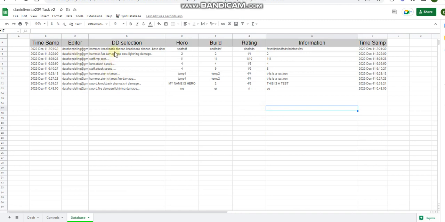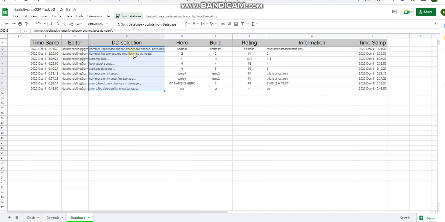If there is a duplicate regarding the DD selection, it will always delete it, because this is our main reference. So the same DD selection cannot be repeated a second time. Okay, so having said that, how you can activate it, this was your question. Let me show you.